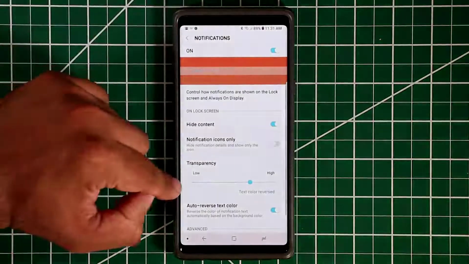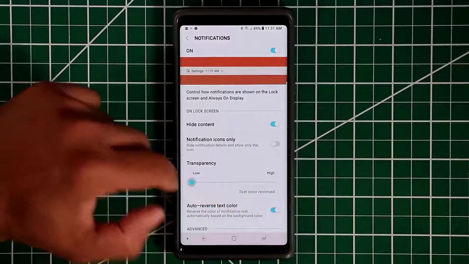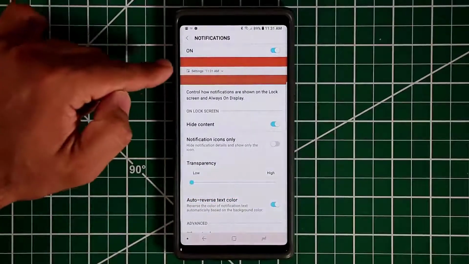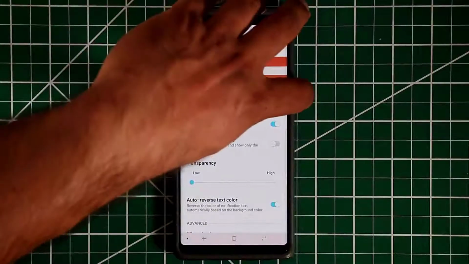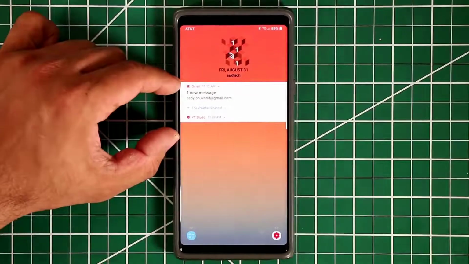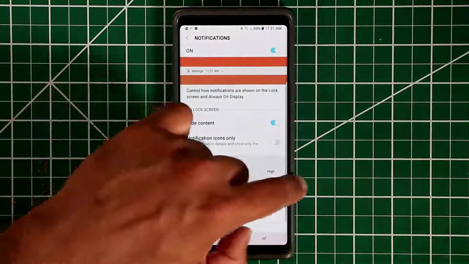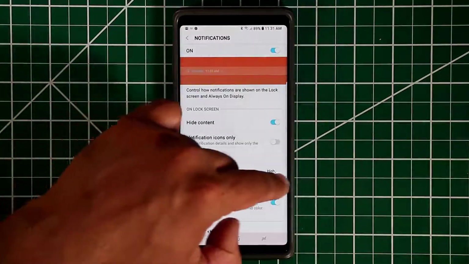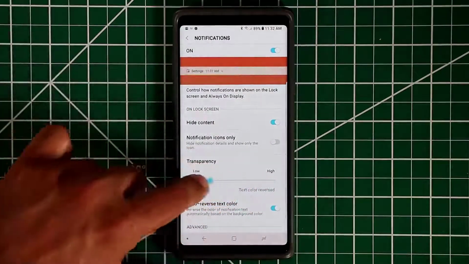And with those notifications, I can customize the transparency of the notifications. Now it's much less transparent. So if I go back, it'll be nice and bold, easy to see, or I can make it invisible, just like that. Okay, so it's really up to you.